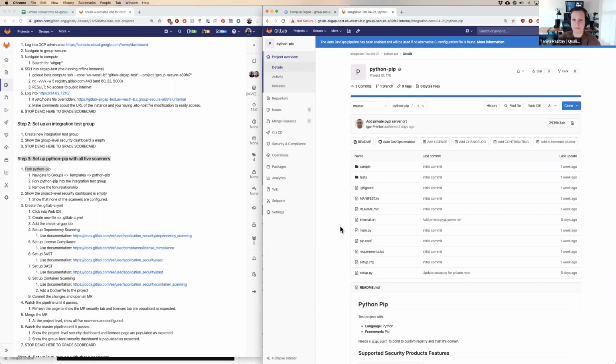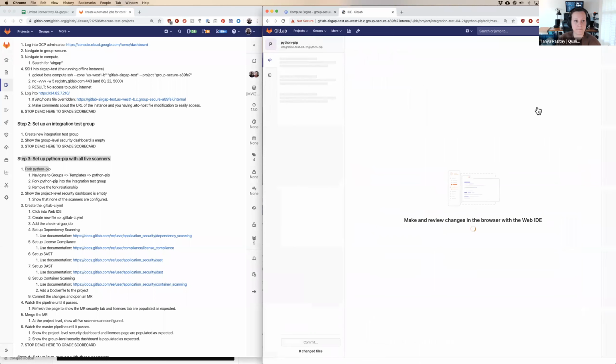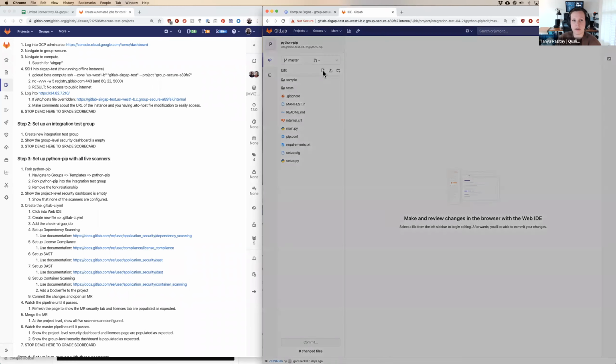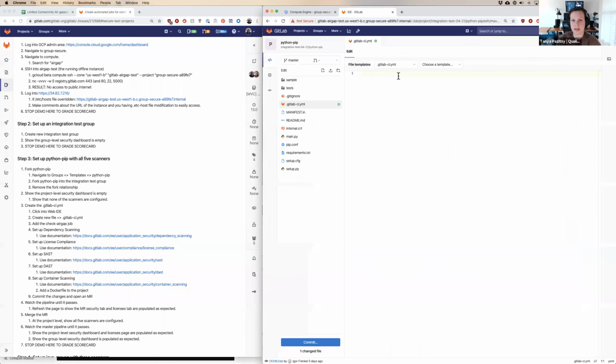Thanks. And so to show, this template that we forked from does not yet have a GitLab CI file, so we'll create that. I'm in step 3, number 3 on the left side here. So I'll create a new file, GitLab CI.yaml.